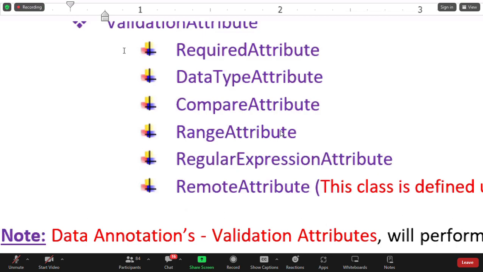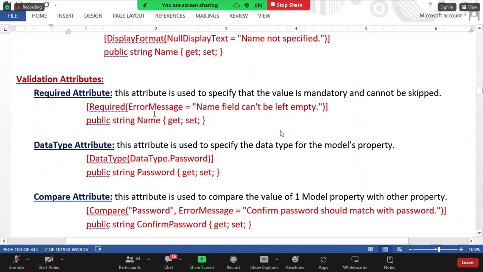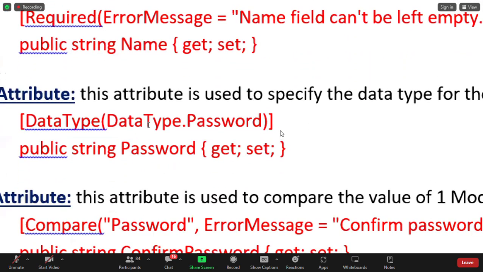required. What is the use of it? You cannot leave the field empty. Watch it, all of you. How did I use it? Name is a mandatory field. See that?